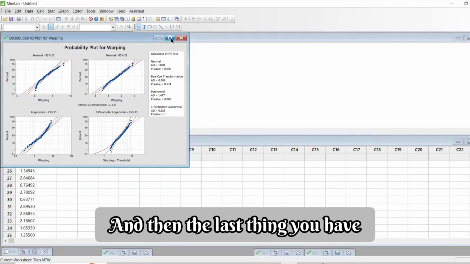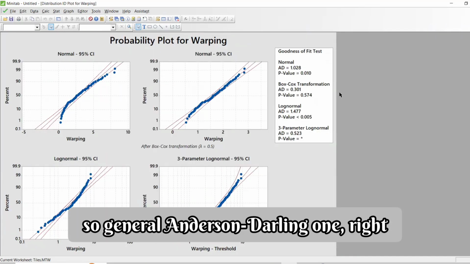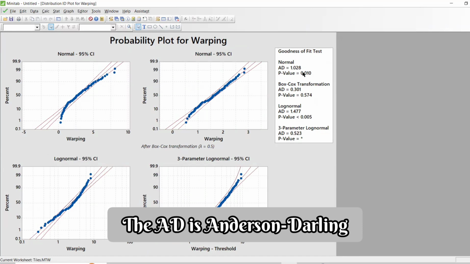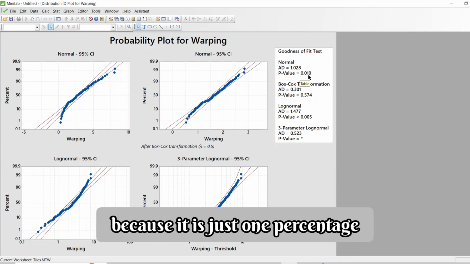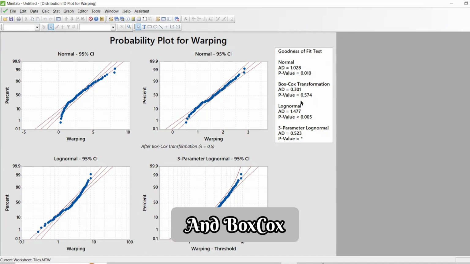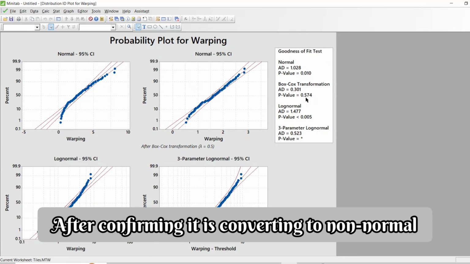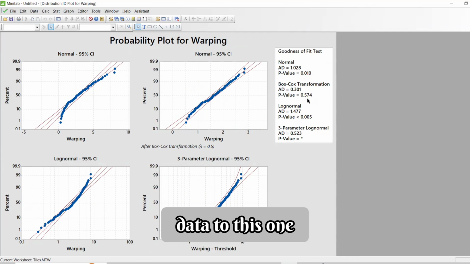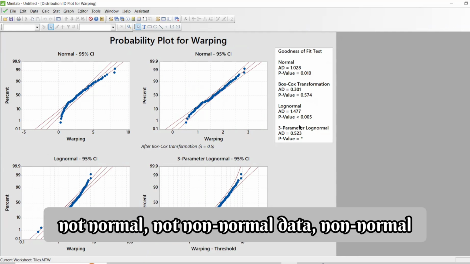And then lastly you have the normality test. The general Anderson-Darling one, right? The AD is Anderson-Darling. And it says that the data is not normally distributed because the p-value is just 1%. We're supposed to have 5%. And Box-Cox, it has done that transformation now. After confirming, it is converting the non-normal data to this one. This is confirmed that it is normally distributed.